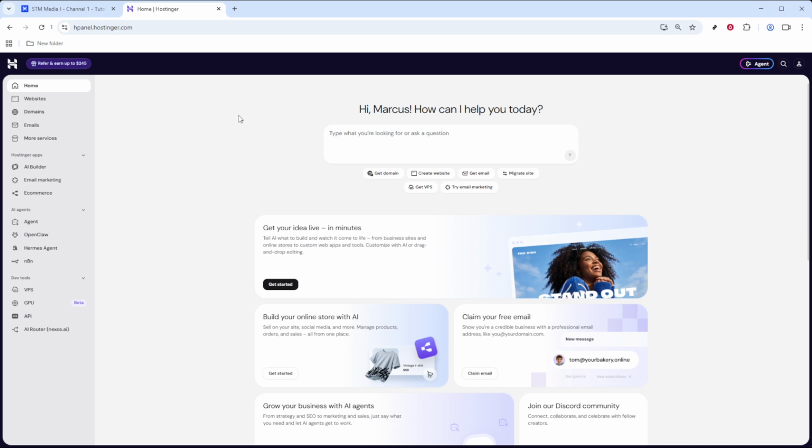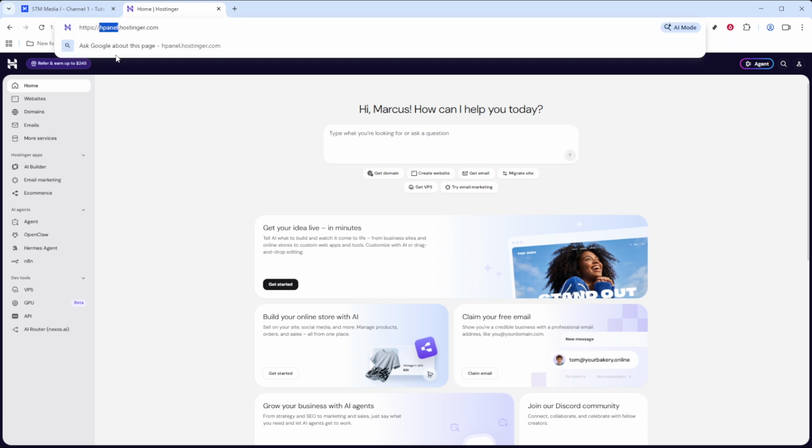To get started, log into your Hostinger account. Make sure you're using the main account that currently owns or manages the website builder project. Once you're signed in, head over to your hPanel dashboard. This is where you manage your hosting, websites, settings, and account level features.